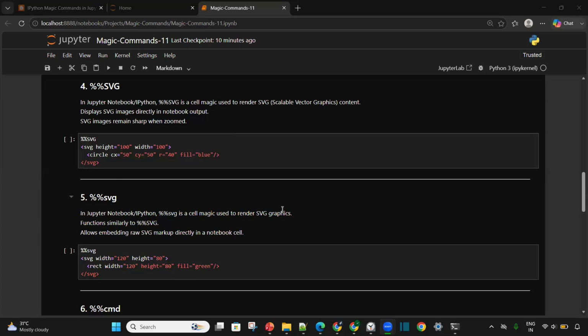Next, let's explore the magic command %%SVG. %%SVG is an IPython magic command used to render SVG content. SVG is scalable vector graphics. SVG images can be directly displayed using this command.